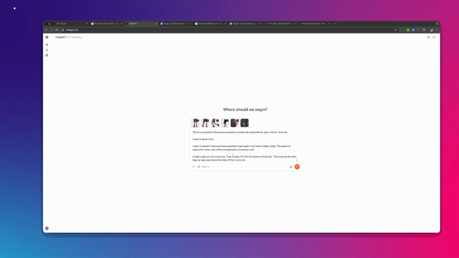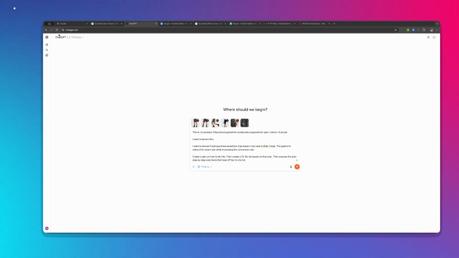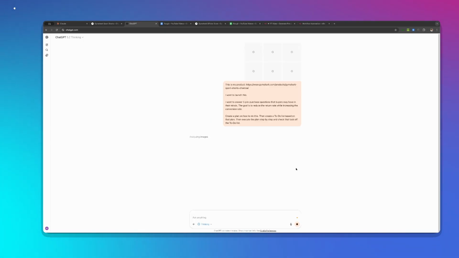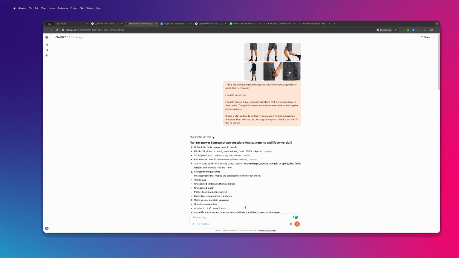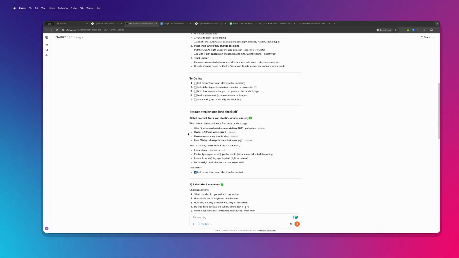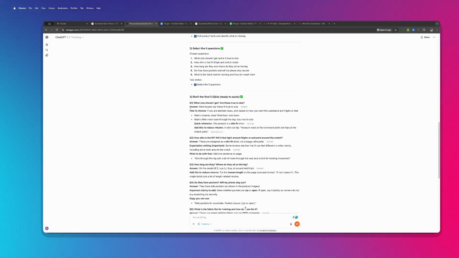Then I wrote this prompt. I made sure that the model is 5.2 Thinking. You can use the latest model, but make sure it's a thinking model, and send it. It will analyze all the images and it will fabricate 5 pre-purchase questions based on the product description and product images. Now ChatGPT has replied and it has fabricated these 5 questions.